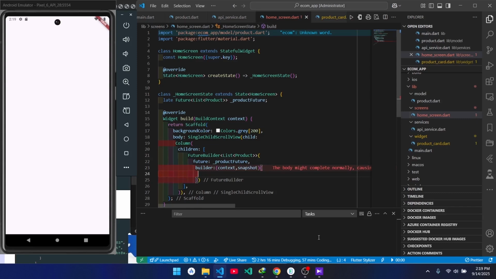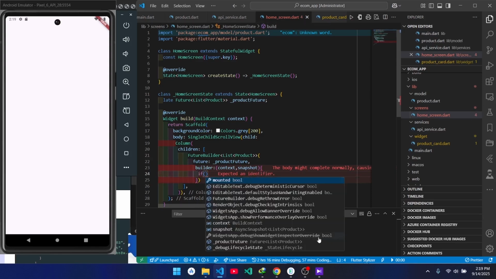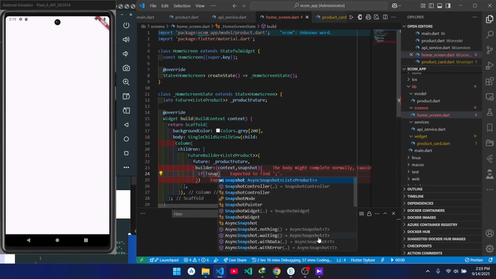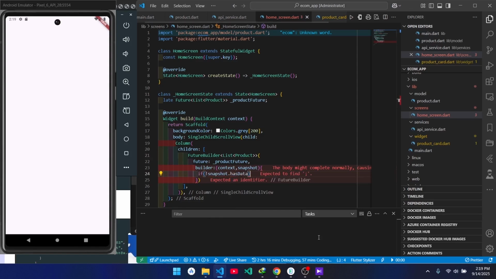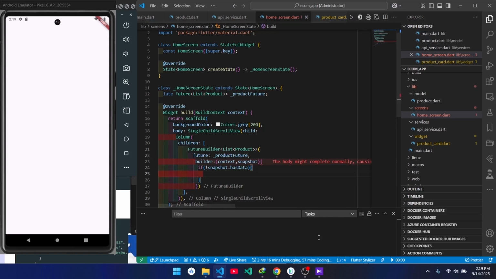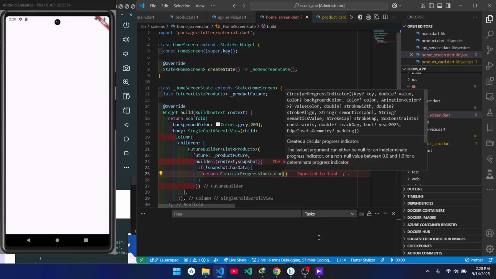Right, so the snapshot is going to be down here. So here we're going to have an if statement, right? So if the snapshot doesn't have data, we're going to simply just return a circular progress indicator, which is just going to show that the data is loading or it's not there, or you can improve on that. So you can simply say if, then say snapshot dot has data, and we can just simply return, right, circular progress indicator, just like that.